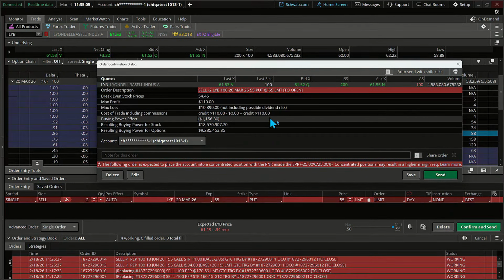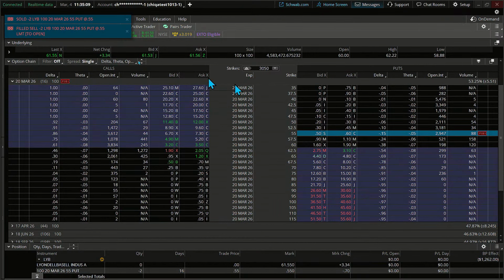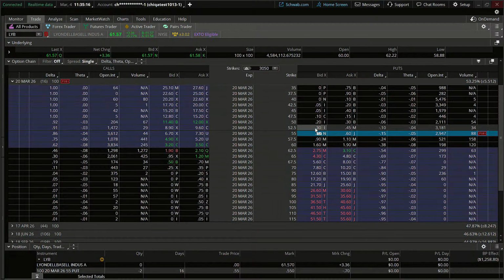Now, our credit, as you can see right there, is 110. Okay, let's send it through. I had to make sure I got everything there, but there's 55 right there. It filled us. You get some fills in paper money real easy sometimes, but there you go. So there's the 55 fill.